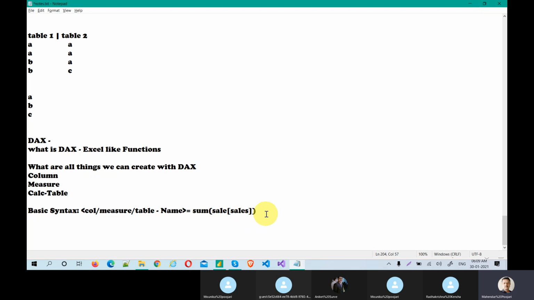Or sales amount, let's say. The column name could be Sales Amount. So this is a table name, this is a function, this is the equal sign, and this is the name. So this is the basic syntax, guys. Okay, now let's jump into a practical, and we'll see how to create that.